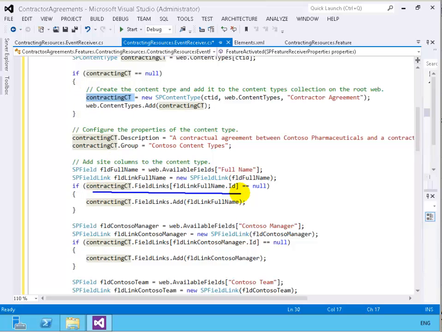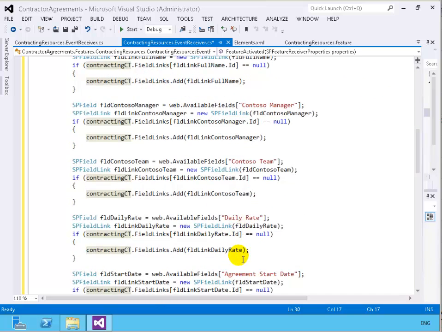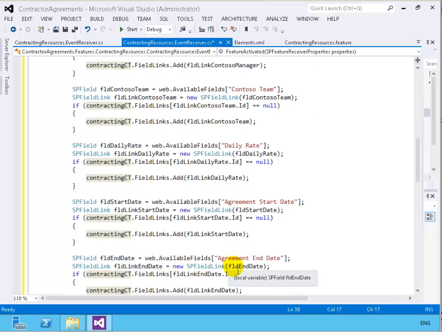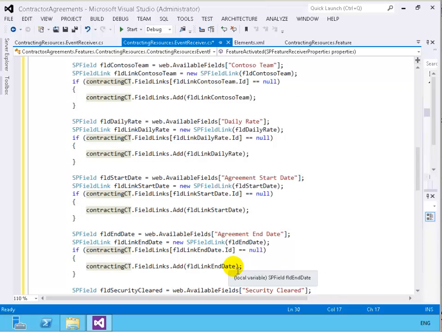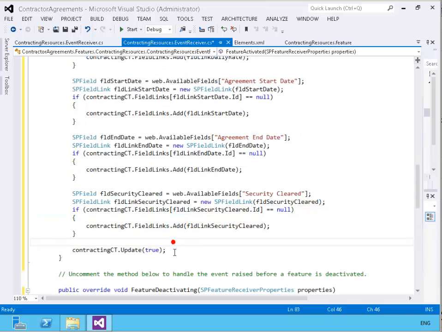Okay, so if the contracting content type, which is what we just added, if that content type does not yet have a Full Name field, then we're going to add that to the field links. And we repeat this step for the Contractor Manager site column, Contractor Team site column, Daily Rate column, agreement start date, agreement end date. Now this is why copy and paste for this instance makes sense, because if these are typoed, you won't find these site columns. All right, so here are these making all the links to the content types, and finally update the content type back. So that's our feature activation.